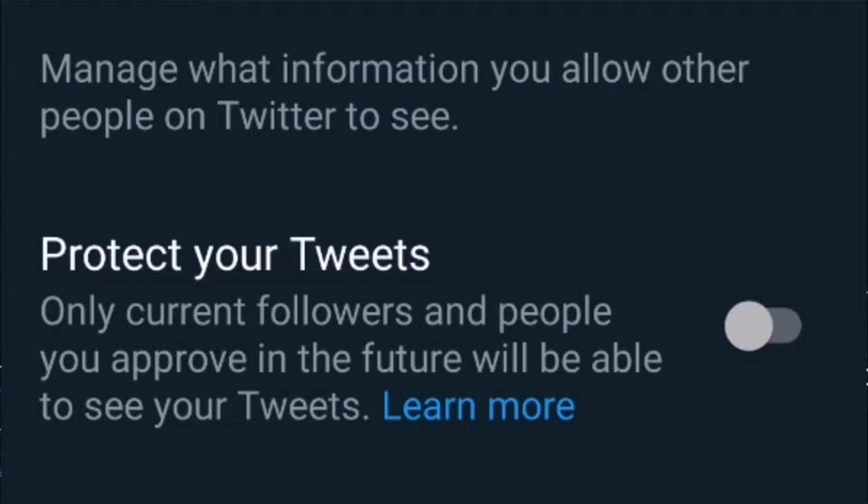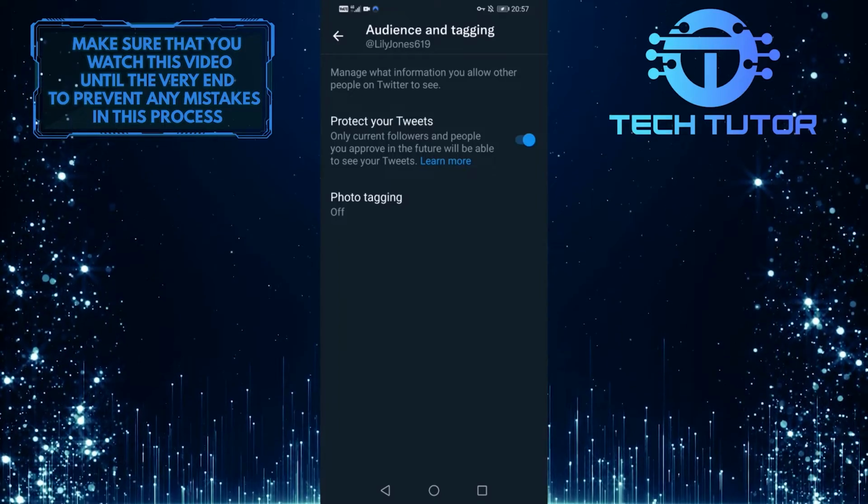And then the first option is Protect Your Tweets, and it says only current followers and people you approve in the future will be able to see your tweets. So go ahead and tap on that, and that will make your Twitter account private. So that wraps up this tutorial.